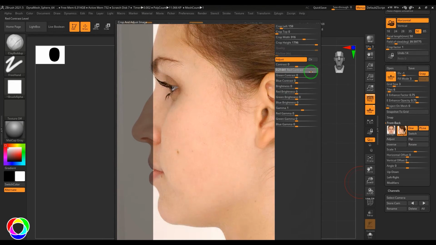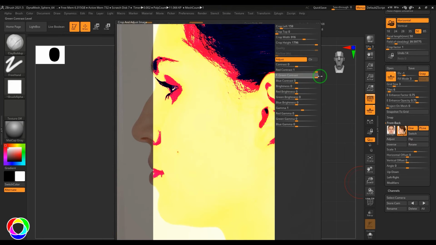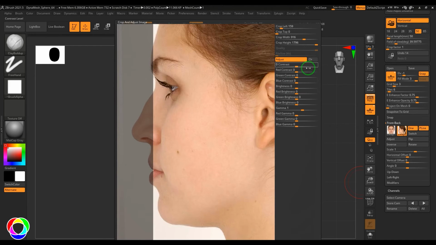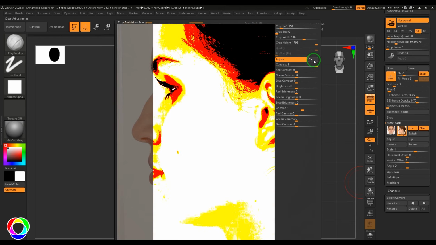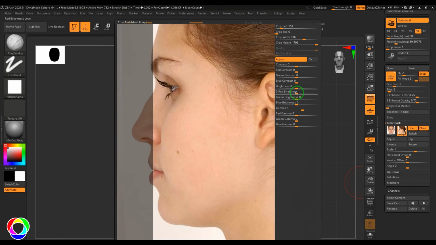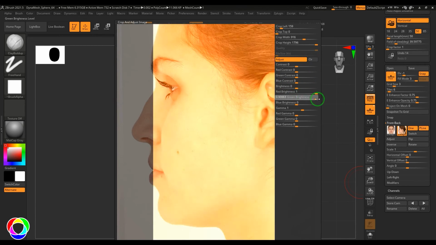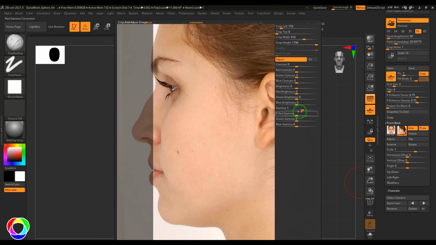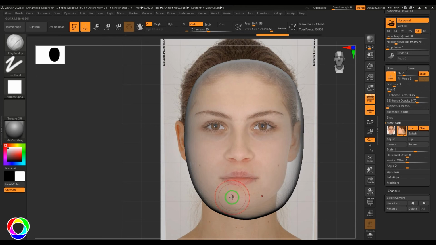Every channel has separate contrast values, like red, green and blue separately, or all together at the same time. You've got brightness, and you've got red brightness, green brightness and blue brightness. Gamma is the same thing. Once you have done your settings here, you can just apply OK, and then those corrections will be seen on the model.